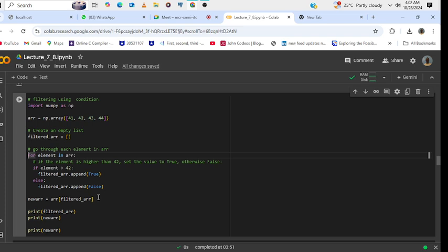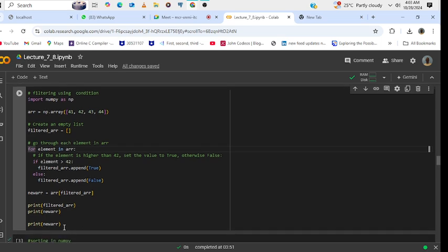After that, we want our new array to be equal to the array and then the filtered array. You notice that the filtered array now will carry all the values that are greater than 42. And that is what we are passing into our new array here. So let us try, the first thing we can do is print the filtered array and see the output. And then you are going to print the new array. So let's run this.